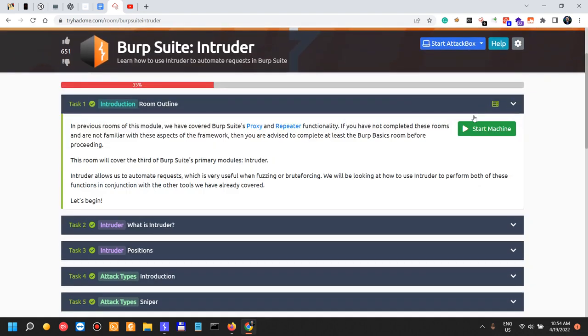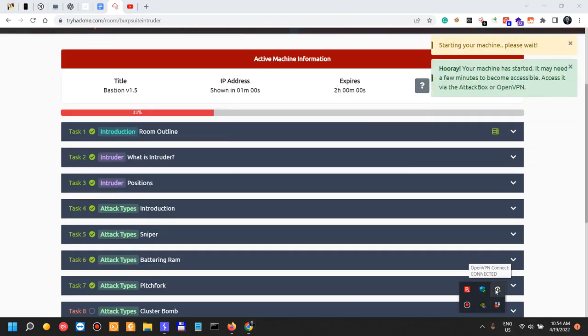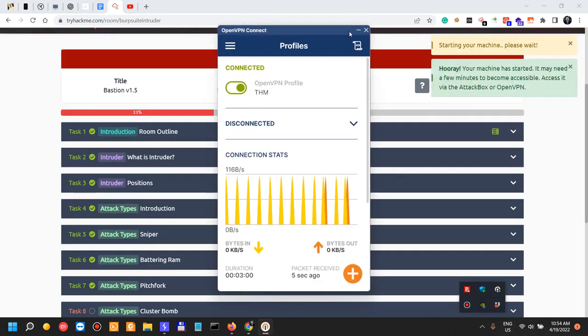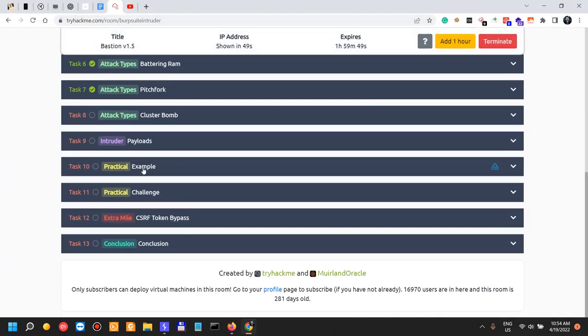For that matter, I should actually start the machine. I'm also already connected to their VPN, so to the TryHackMe VPN. Burp Suite is up and running. What else? I have my Mozilla Firefox session in there, so yeah, we're good to go.